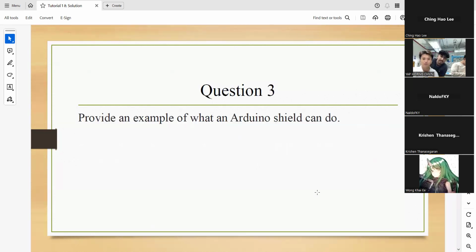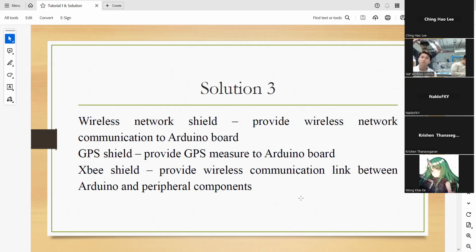Then, as an example of what an Arduino shield can do: you have the wireless network shield, GPS network shield, XBee network shield. So basically, it's talking about wireless and GPS measurements.